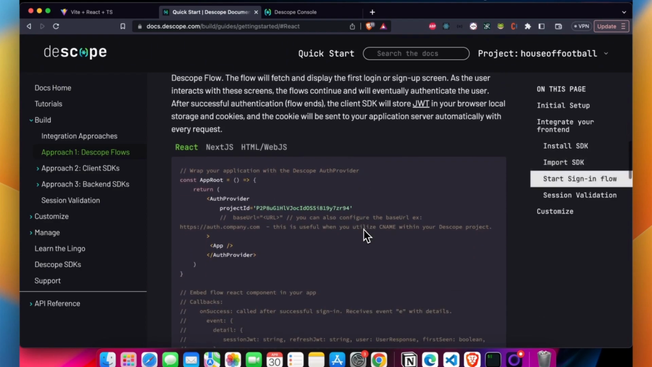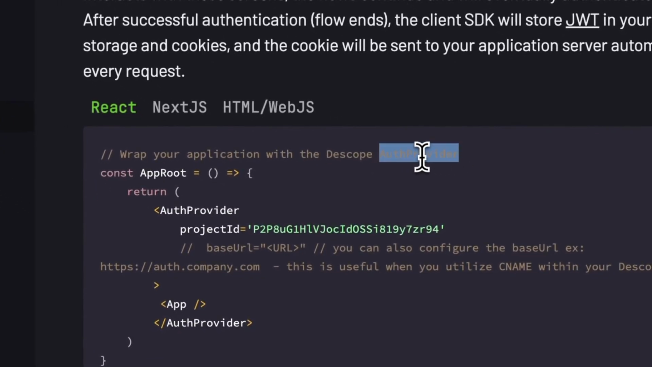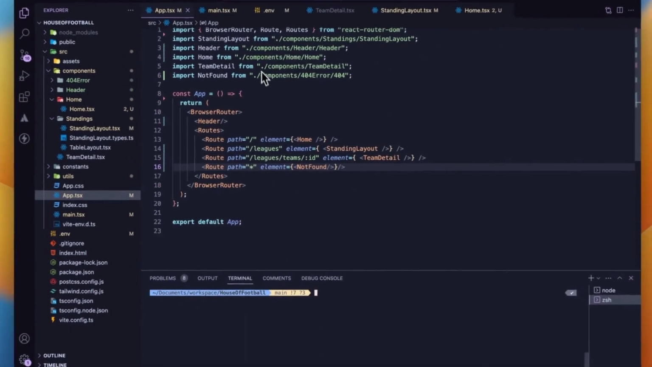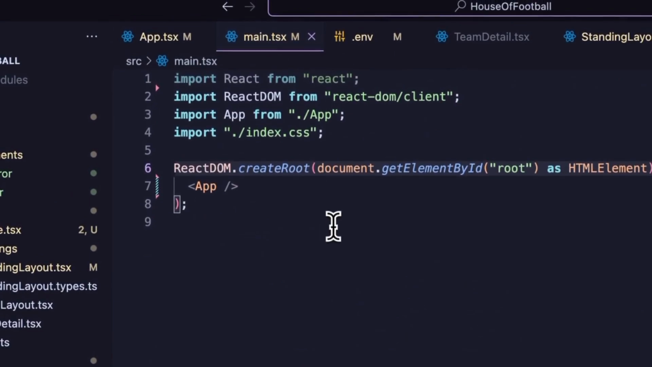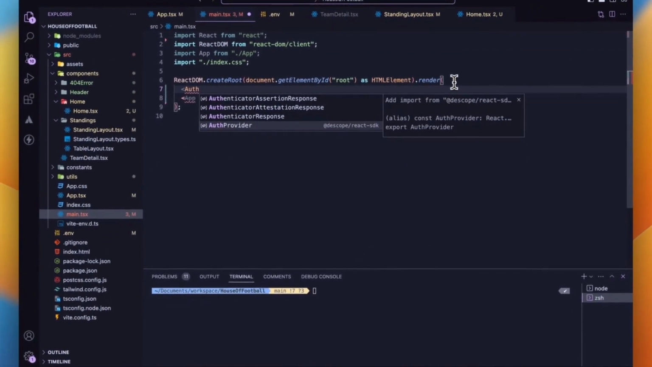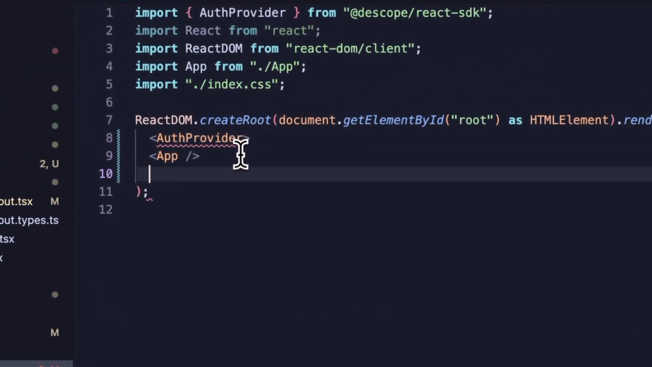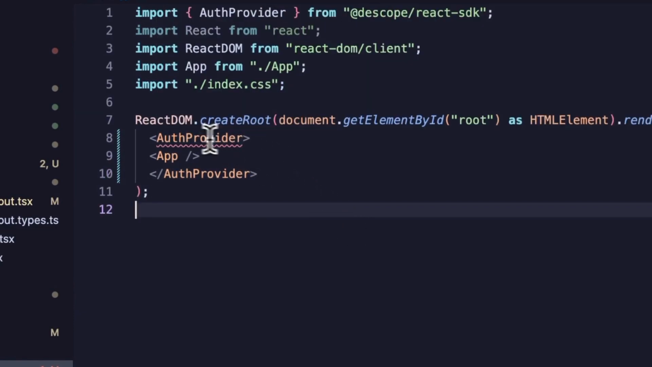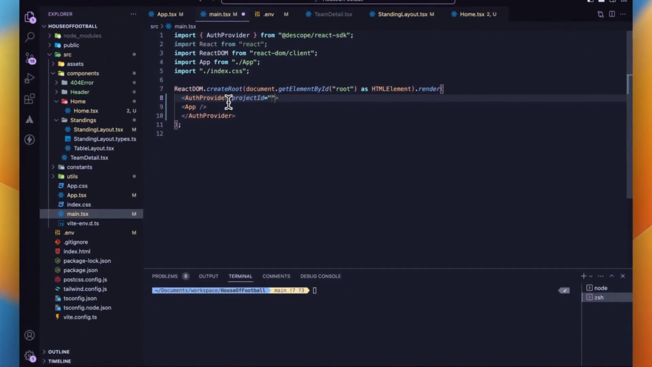Now here it is clearly written to wrap your application with the Descope authentication provider, which is the AuthProvider. So since we have our main.tsx as our parent, which houses the App component, we will use the AuthProvider over here. So here is the AuthProvider, and we will close the AuthProvider, and cut the App and paste it inside. Now inside the AuthProvider, we need to supply a unique project ID, so that Descope will understand that this is the ID of the project and it will help us to track.